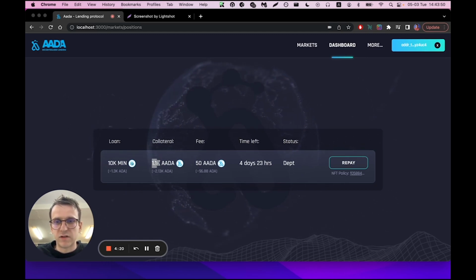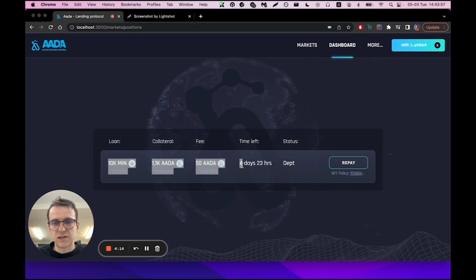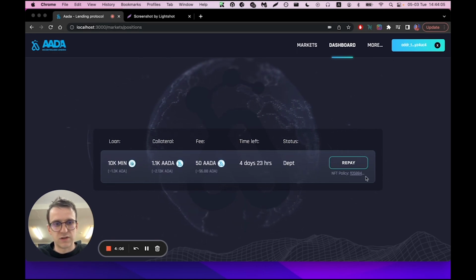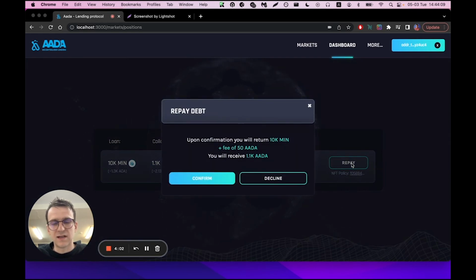And a very important point is that anyone holding the NFT bond is going to see this position. So if I send this token to someone else, on this UI they will see the position that they can repay. And that NFT bond is important to make this transaction happen.